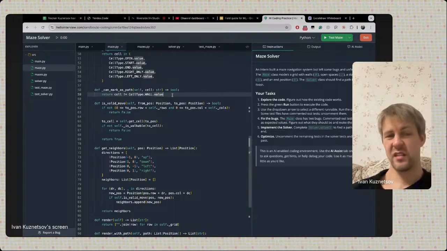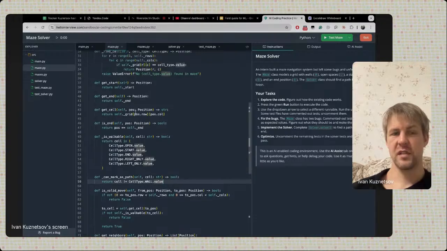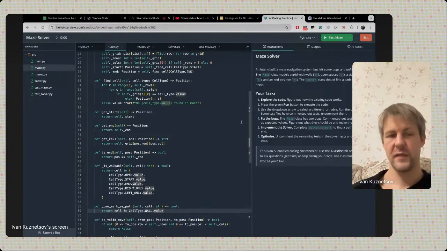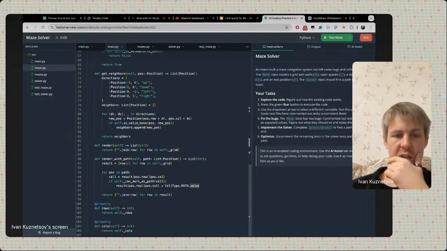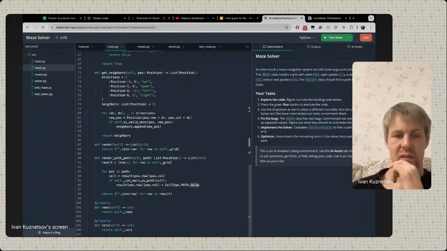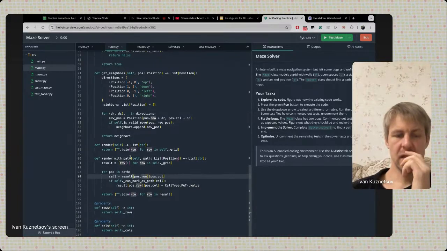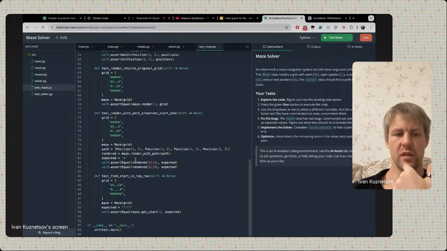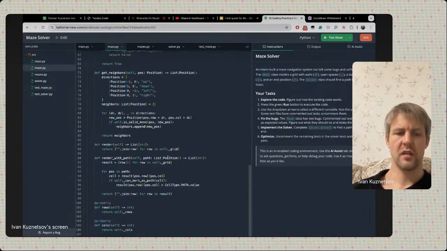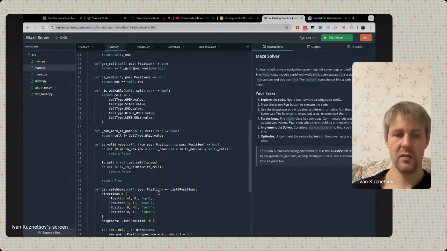Okay, so here theoretically we should also only mark path if it's an empty cell, but yeah, okay. I think this is incorrect. Like, we are here in test maze, we are asserting that preserve start and end. So for this start, we do need to have start and end. So I think that's a bug. I will treat it as a bug right now.